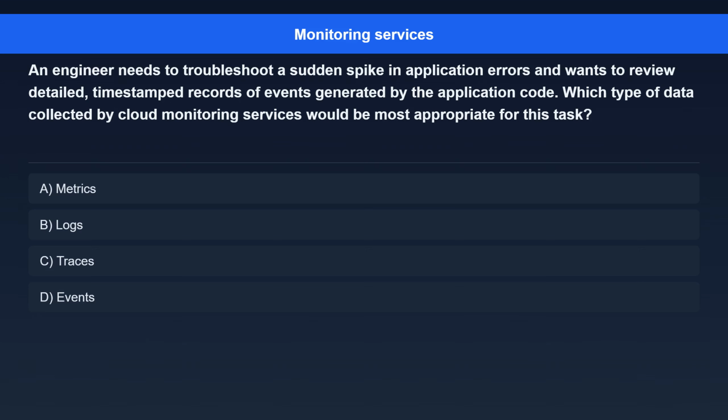Question 4. An engineer needs to troubleshoot a sudden spike in application errors and wants to review detailed, time-stamped records of events generated by the application code. Which type of data collected by cloud monitoring services would be most appropriate for this task? Option A. Metrics. Option B. Logs. Option C. Traces. Option D. Events.